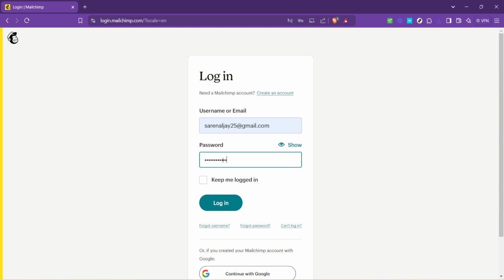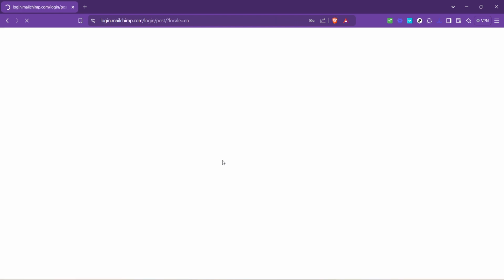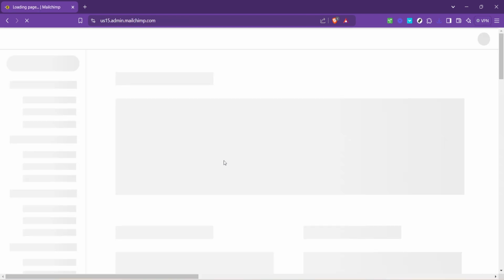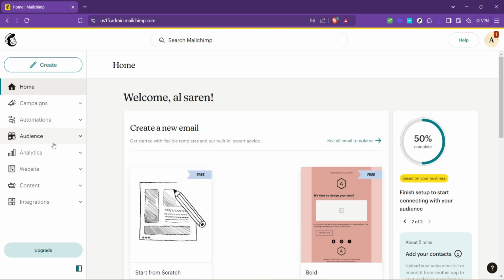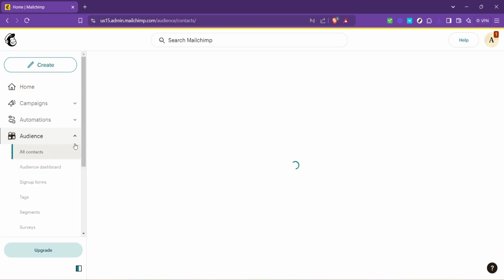Once you're logged in, you're greeted with the MailChimp homepage. Let's not linger here too long. What we're interested in is the audience section. You can locate this option usually on the left-hand side panel or in the current layout of your dashboard. Go ahead and click on Audience.